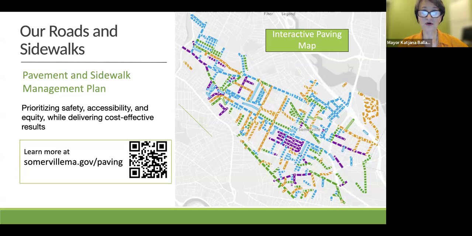We also want everyone of every ability to be able to move around and walk, navigate our sidewalks. So in addition to spot sidewalk repairs, we work systematically as well to upgrade full sidewalks for accessibility and safety. When we can, we roll the sidewalks into street projects, which brings us all important cost savings.